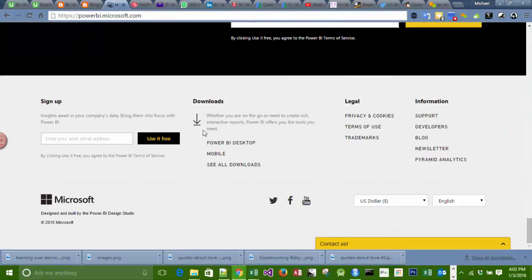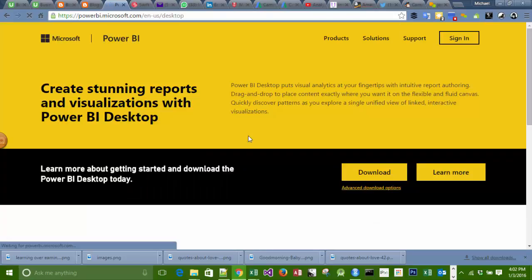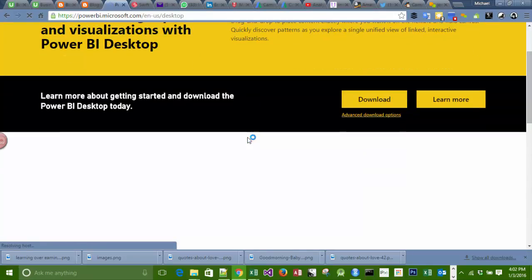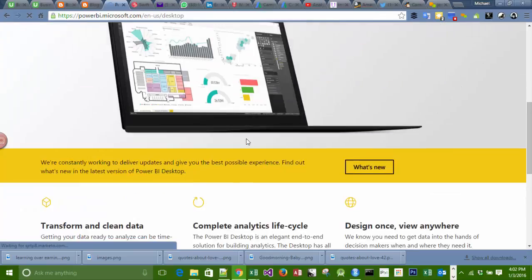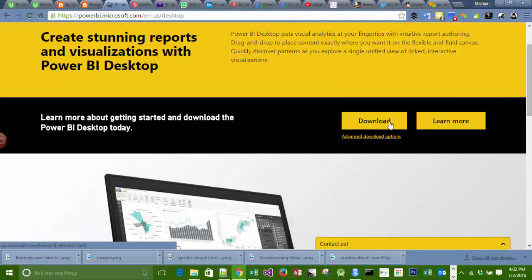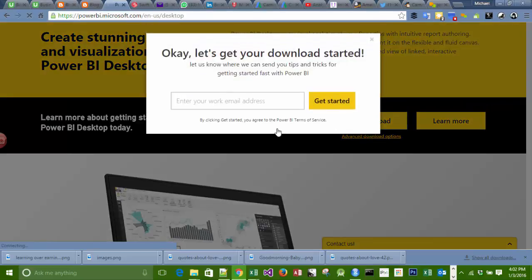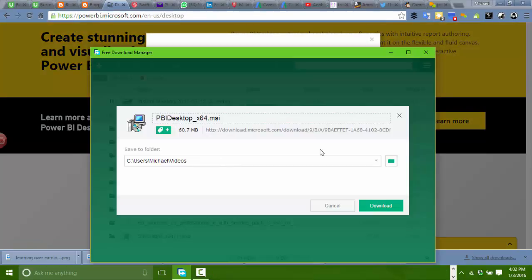And once you're done, you will want to download the Power BI desktop. So you scroll down, you click on Power BI desktop, and it loads up, and you'll see the download. You click on the download and then you save the file. I've done that, so I wouldn't do it again.